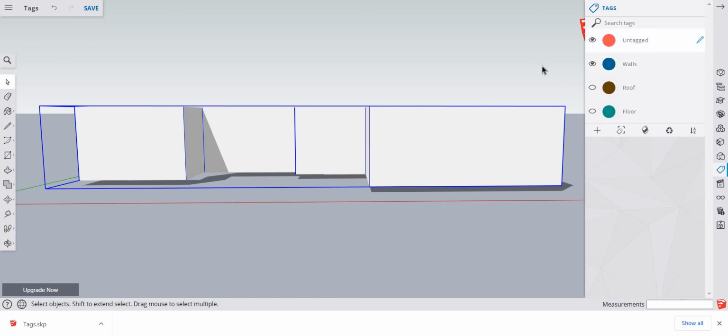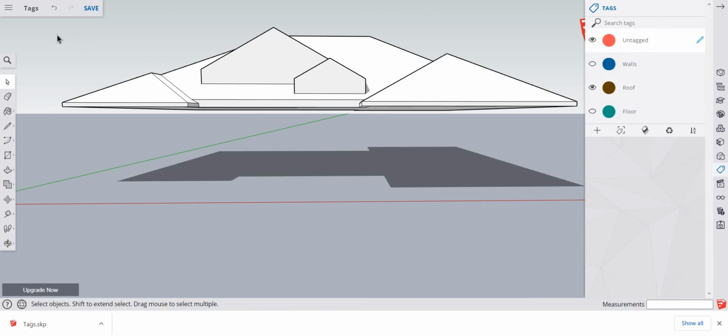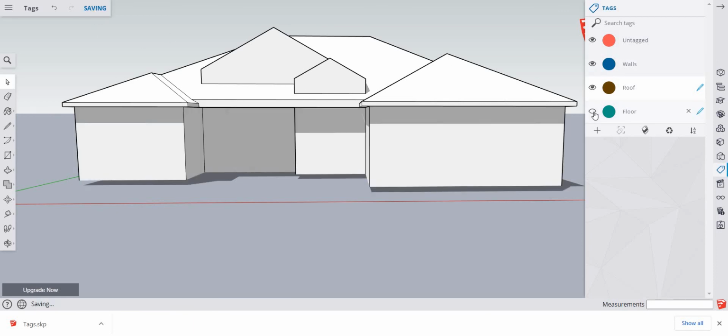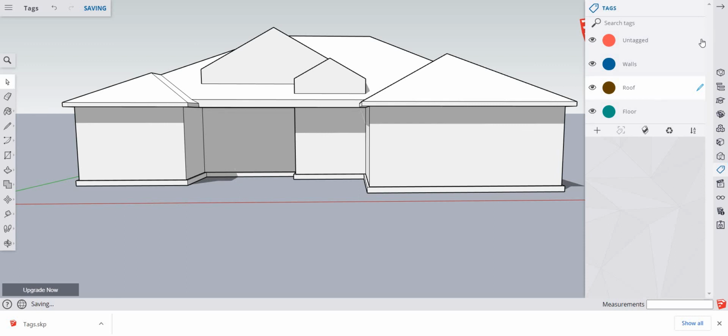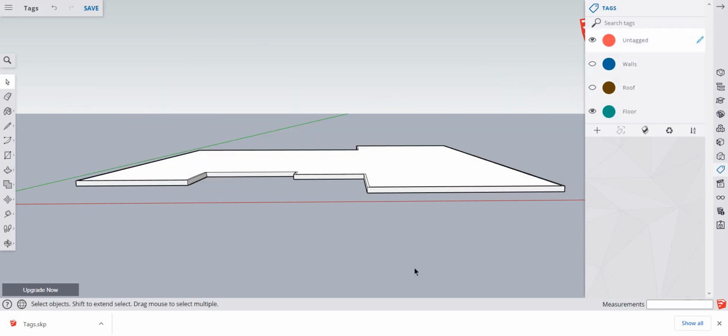I'm going to turn that off. Turn the roof on. Okay. Drag that whole thing. Right click, make group. We're going to assign that to the roof tag. Okay. So now they're all groups on this, so I can put them all back. I can hide them. So we're going to turn off the roof, turn off the walls.